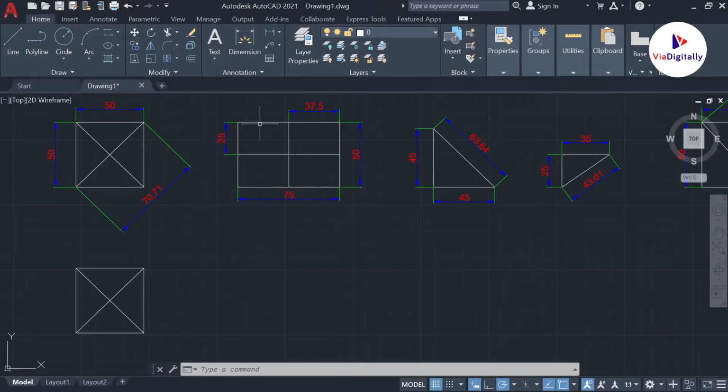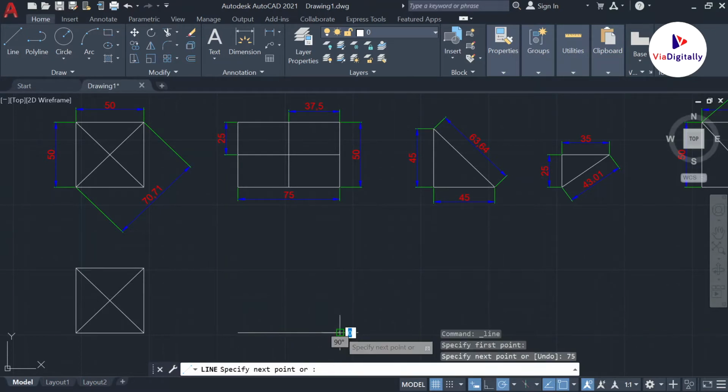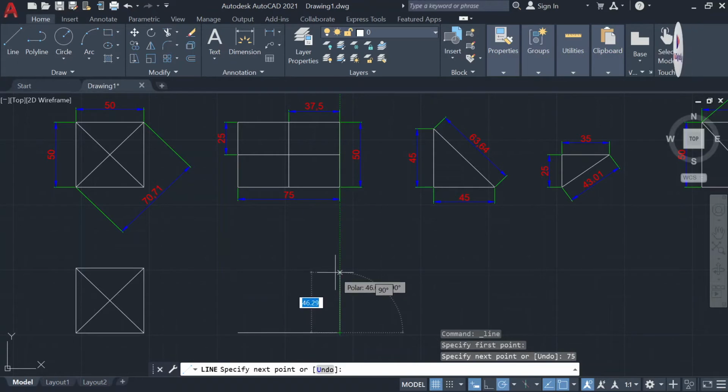Let's practice our second exercise problem. With the reference point, I am taking some point somewhere here, and the horizontal line is given 75 centimeters, and the vertical line, by using polar tracking, is given 50 centimeters.